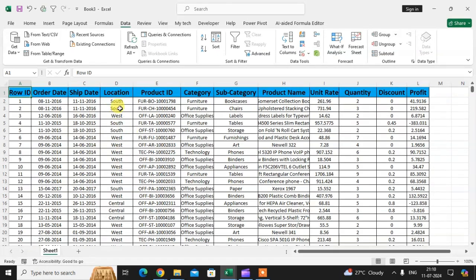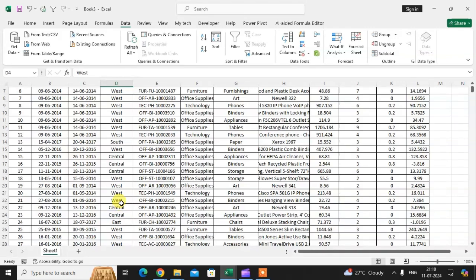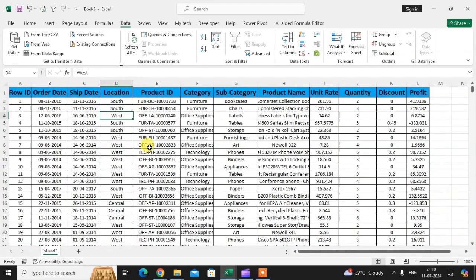I want the subtotal amount location-wise. That means I want the total of all the south location amounts, and the same for the other locations, also west location and central location. So let's see how it's used.